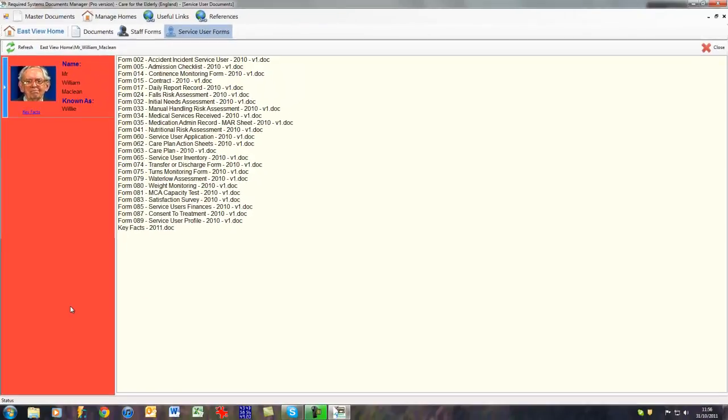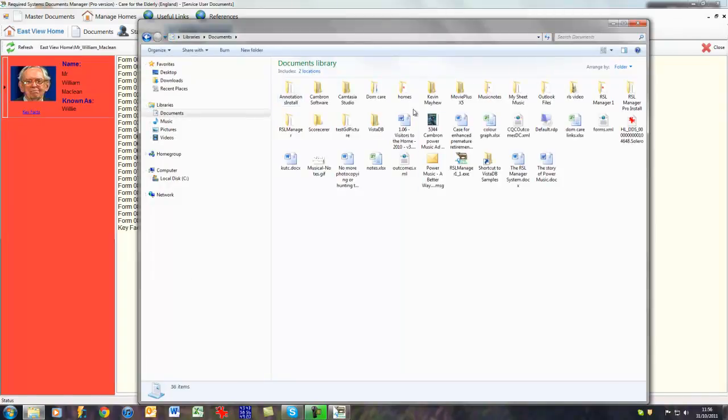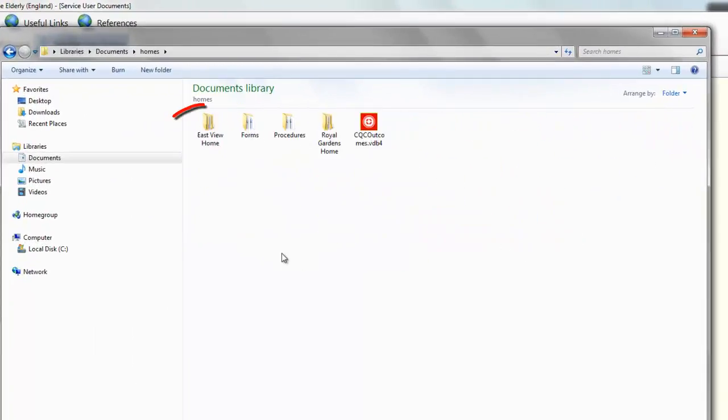We'll just finish off by having a look at the structure of how the information is stored on your computer. Go to My Documents and go into the folder called Homes. You'll notice in here I've got a folder for the Eastview Home, a folder for the Royal Gardens Home, and these two folders here contain the master documents, the forms and procedures. This is a database. It's very important that you don't change any of these.